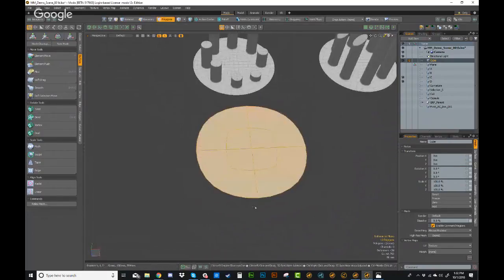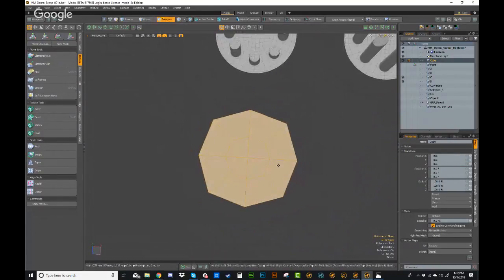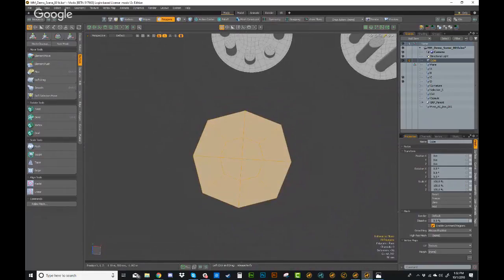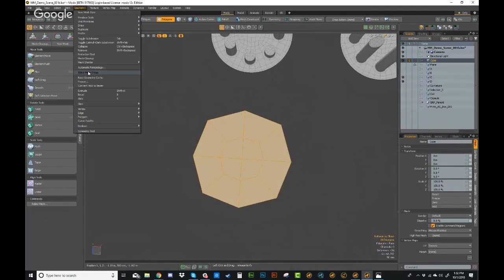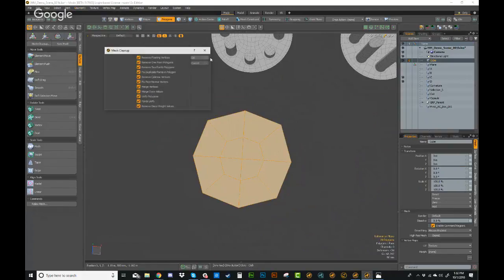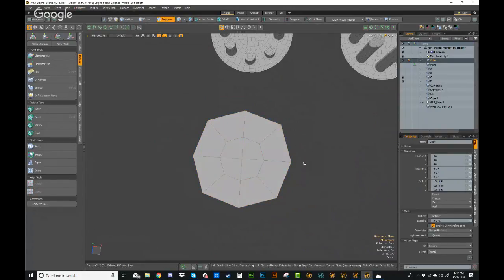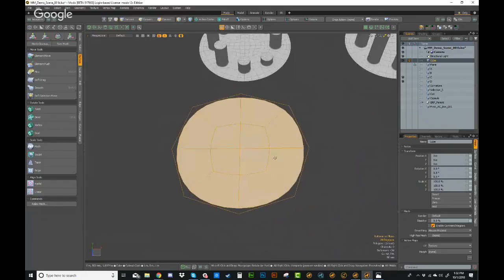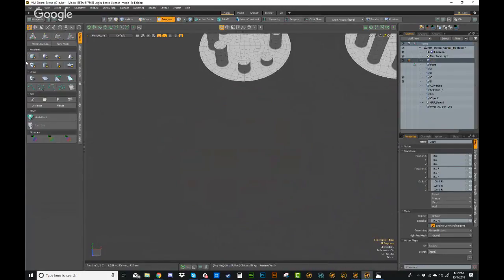I think I have some double polygons there. So let me just quickly do a mesh cleanup. Geometry. Where's mesh cleanup? Here we go. Okay, I don't know what's going on here. Let me just recreate that really quickly.